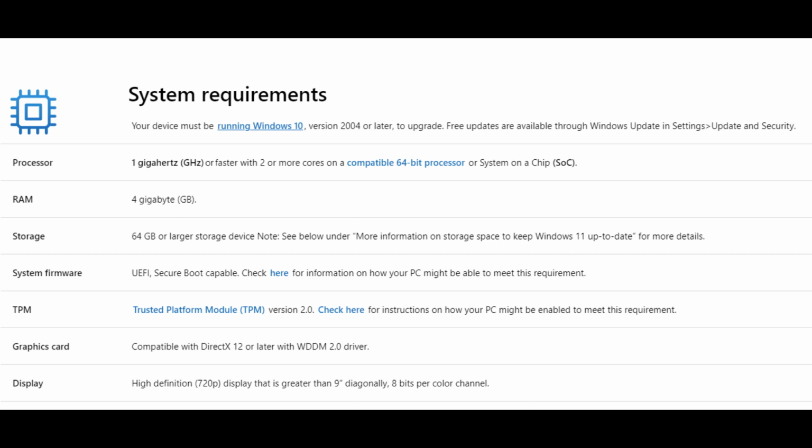Some people say that there are ways to bypass all of this and not necessarily have to turn on TPM. I'll make a separate video about that, okay? But right now, this is what you should do. Download the little health check, run it, see if you can meet the requirements or not.